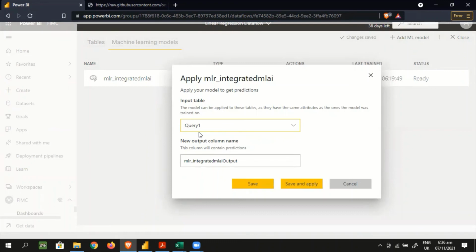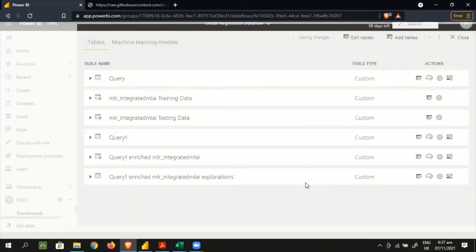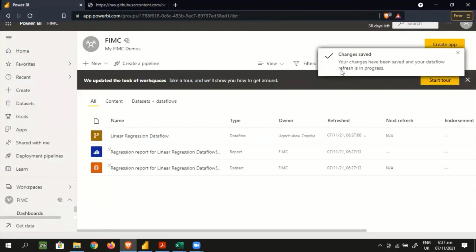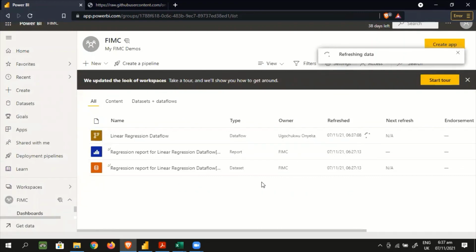So it's going to tell us that in this table query one, we're going to have a new output column that is going to be added to this table on the side. And I'm going to explain this. Just save and apply. So the training begins, and once it's done, Power BI will let us know that our data set is good to go.